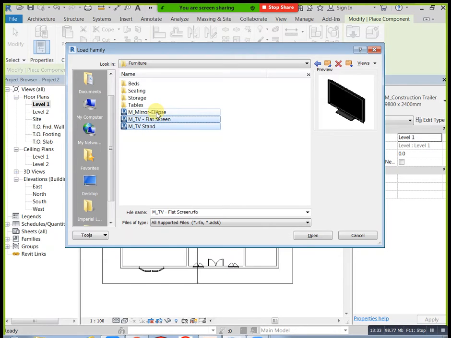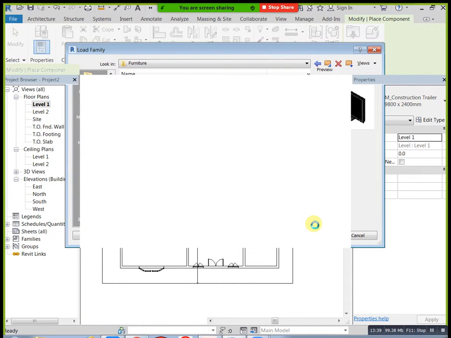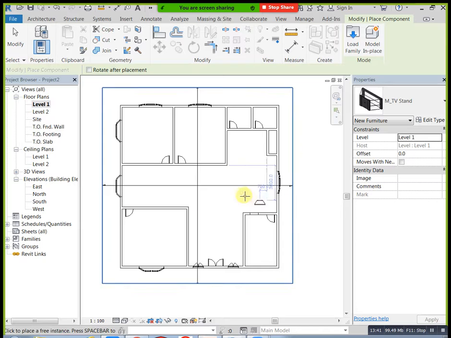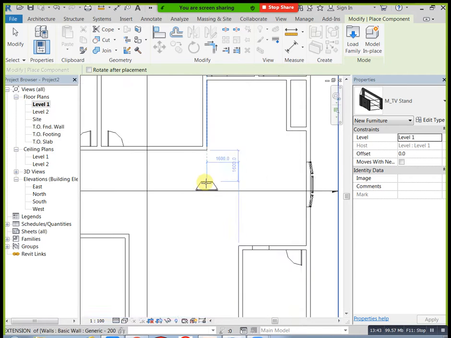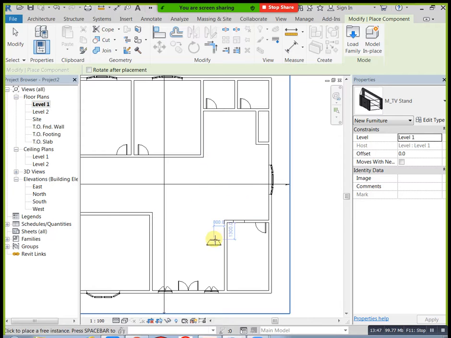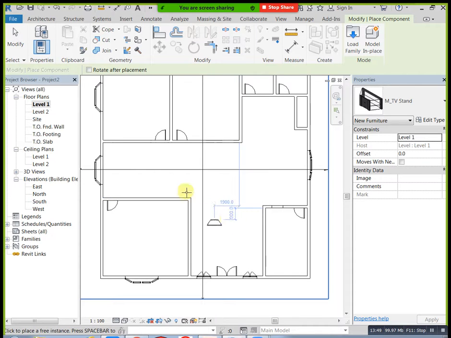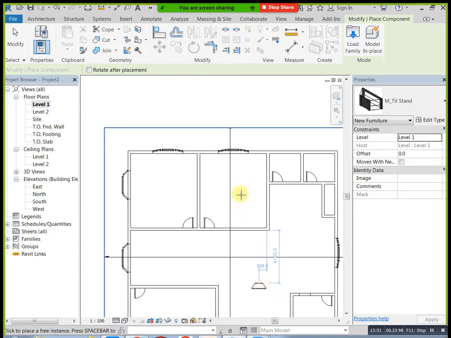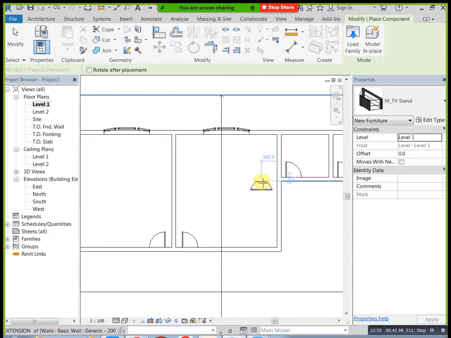Okay, these two I need to place here directly. Where can we place? In the bedroom we can place. For example, I need to place it here, just you can place and select this one. Okay, go to 3D once.